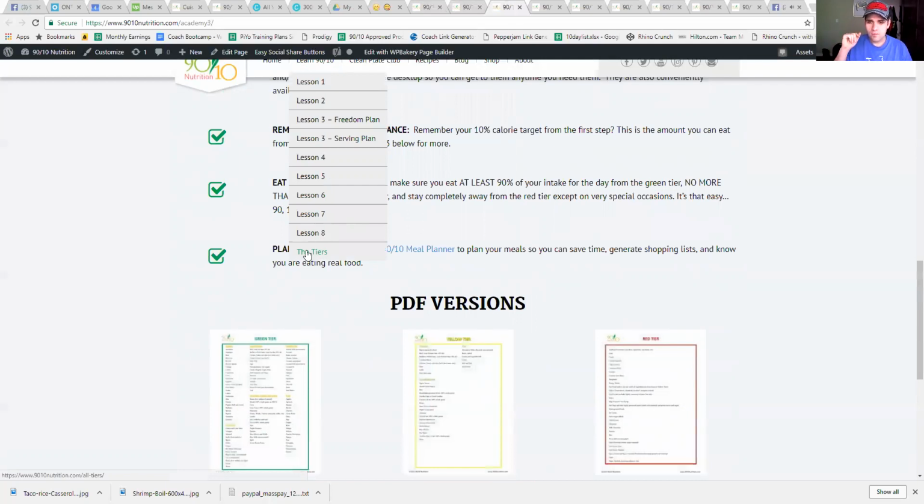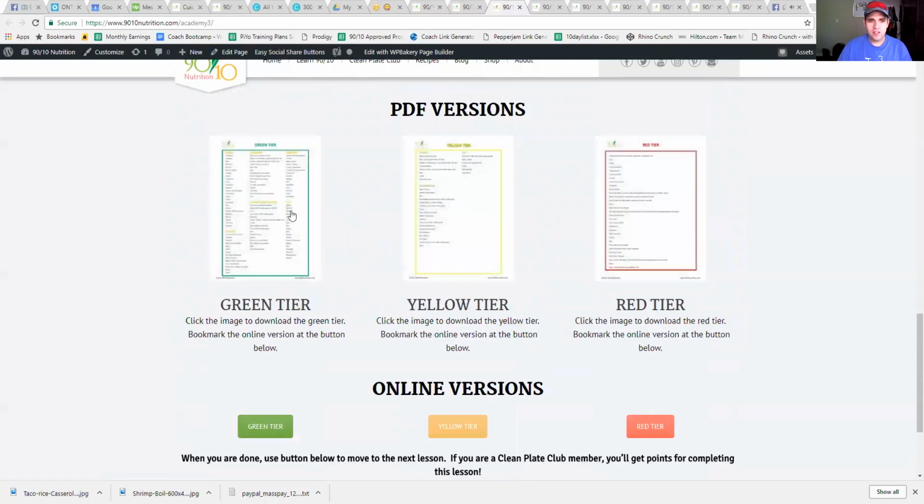Okay, so the tiers, this is the deal. 90% of your total daily intake or more comes from the green tier, 10% or less from the yellow tier, and stay away from the red tier. That's the entire system. What's on the green tier is essentially ingredients that we consider green tier.